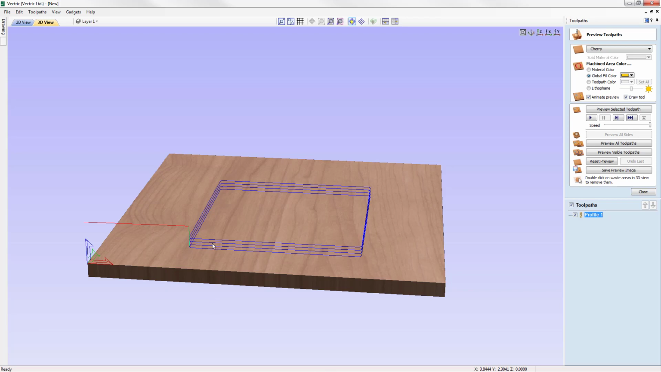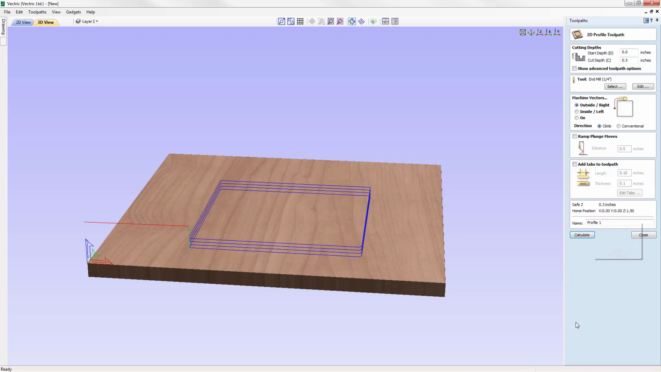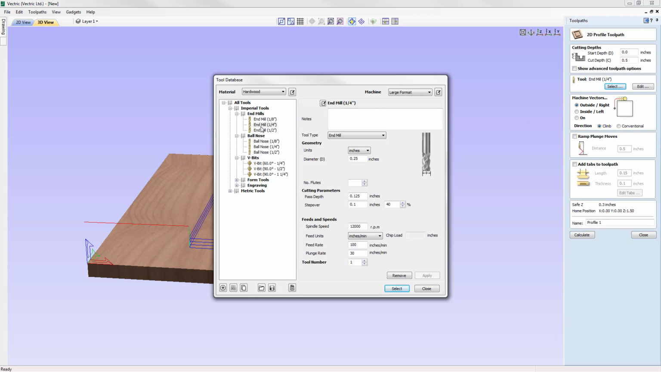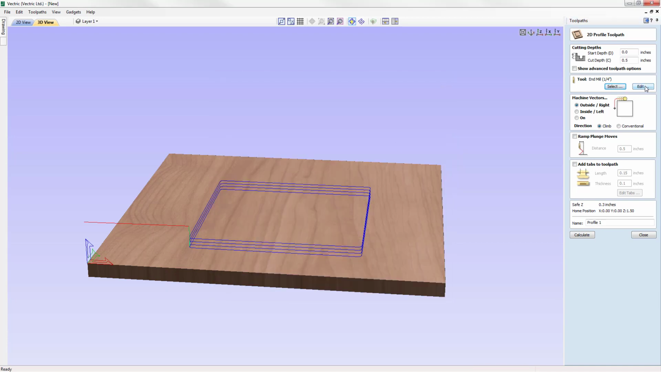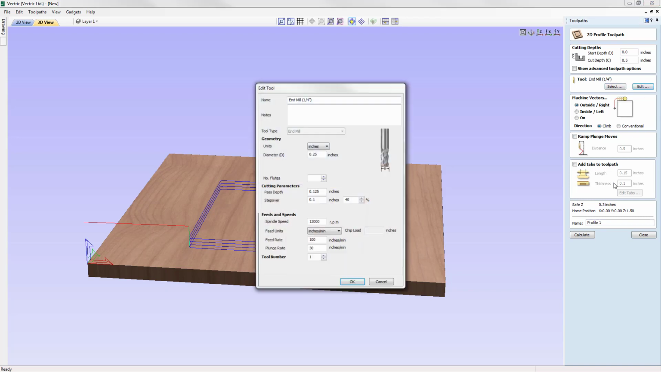So how do we control the pass depth of our profile cutout? Let's go back into the profile toolpath form by double clicking on profile 1 here. Now if we go over to the tools section, this is where we have the option to edit the actual pass depth. Now if we use select to open up the tool database, we can see that the pass depth for this tool is at 1/8 of an inch. Okay. Now if you didn't want to alter the pass depth for the tool in the actual tool database, but you just wanted to alter it for this particular toolpath, then we'd use the edit option here, whereby we could look at maybe increasing this to 1/4 of an inch if it was safe to do so.